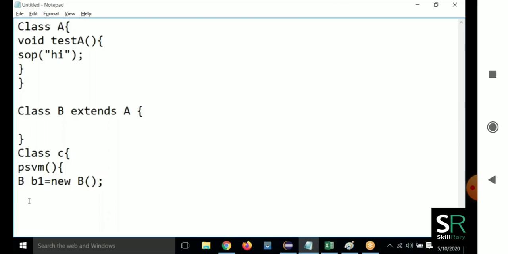Now, in Eclipse, if I put B1 dot, it will give the suggestion. There is one method called testa. It will give the suggestion, and you can select. If you click on select, it will come like this: B1 dot testa. But there is no method. Do you have a method testa in B class? Yes, see.